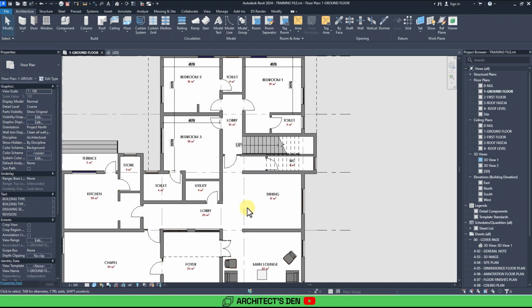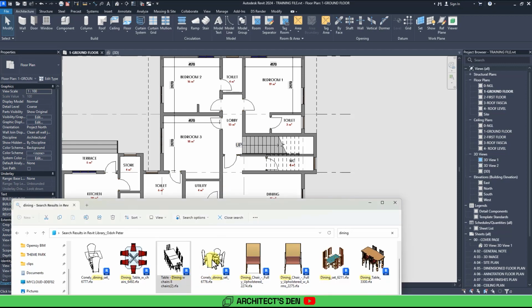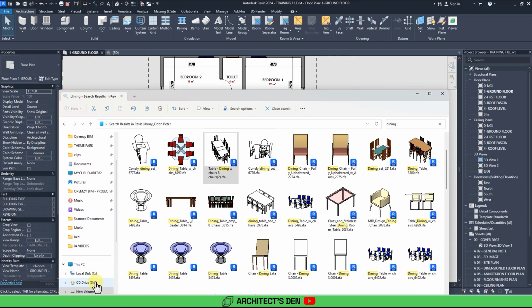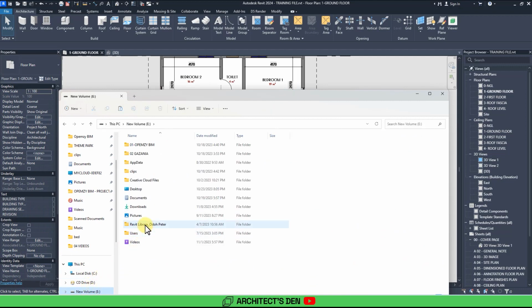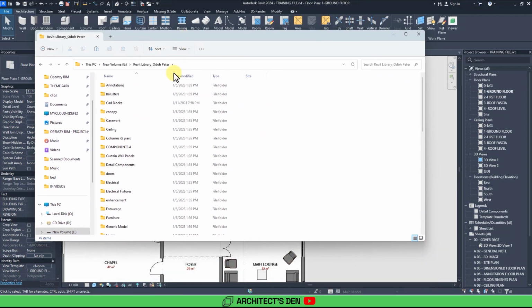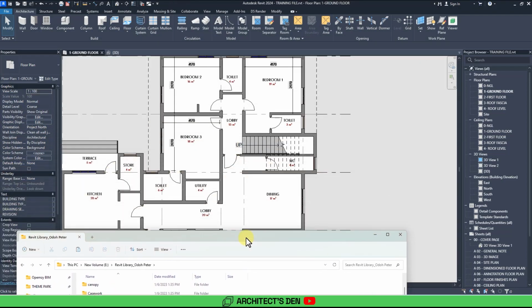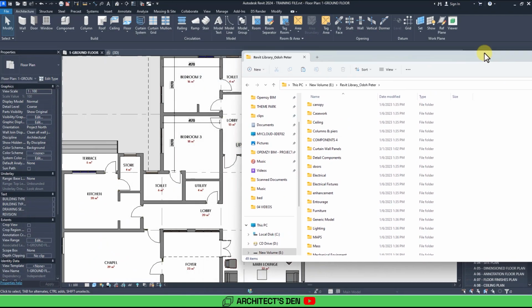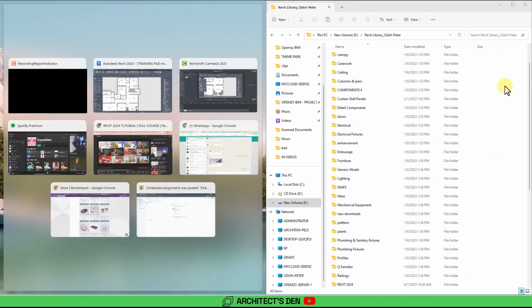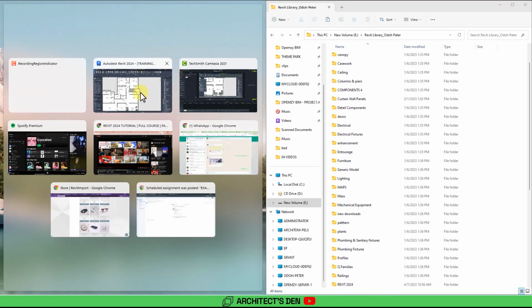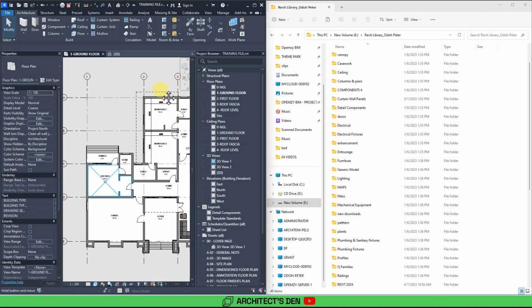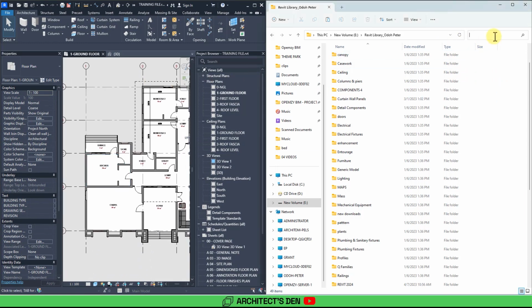Another method of loading components into your file can be to know where you saved your Revit components. Like in this case, under my disk E, I have all my Revit components saved here. So I can come to this folder, search for what I want, and then just click and drag it into the Revit file. So let me leave this one here, and then my Revit file on one side. So I can search here for, let's say, TV or screen.